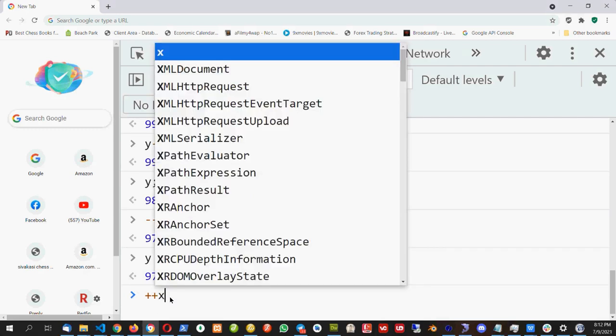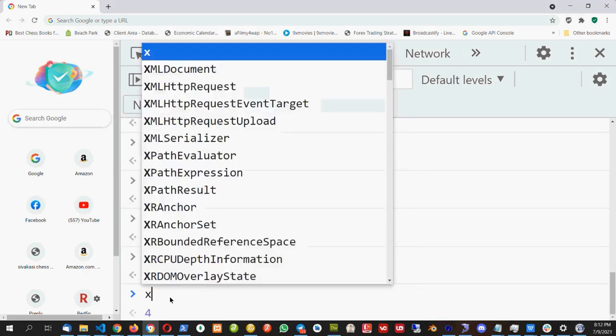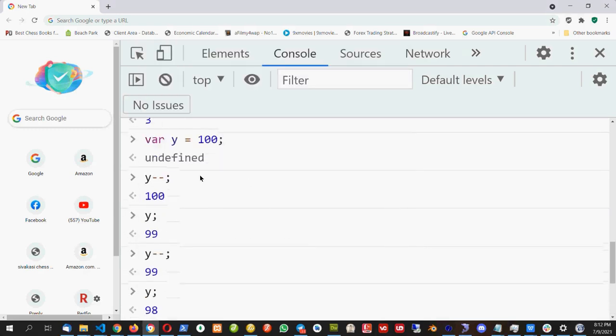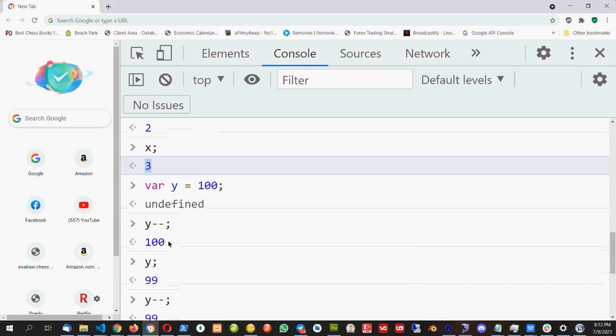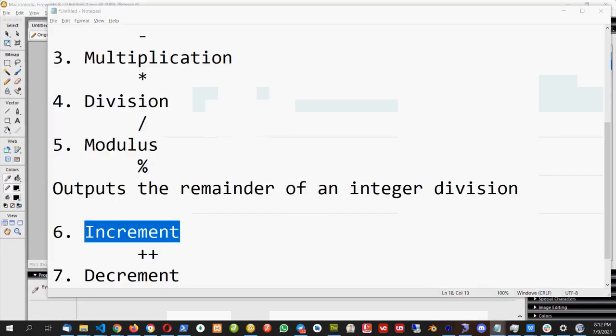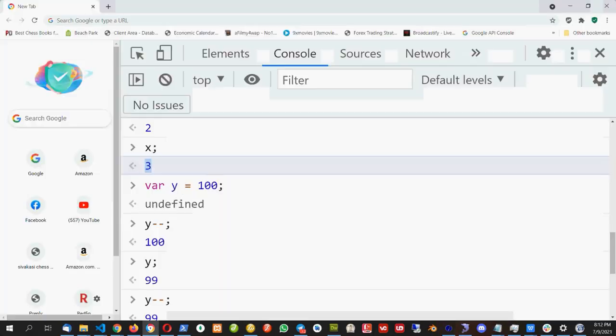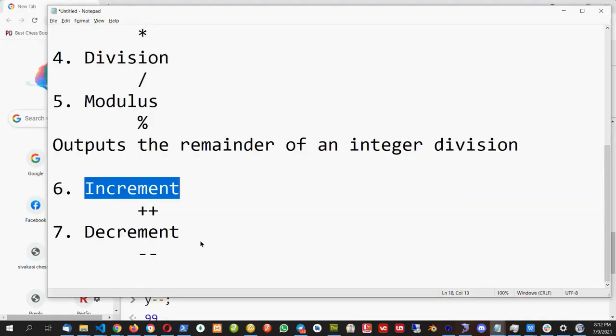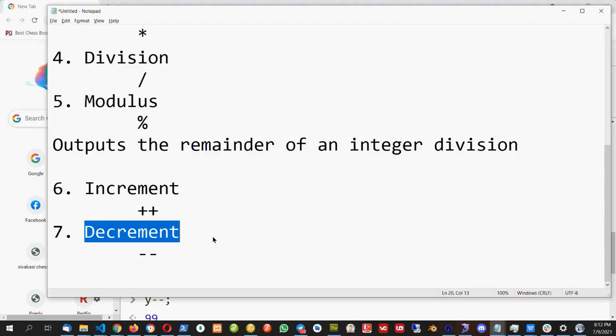I can do plus plus x also, and the value of x will be 4, because initially it was 3, and then I added one number, that is the plus plus sign. Okay, so we have done increment, decrement. It adds one number, it decreases one number.